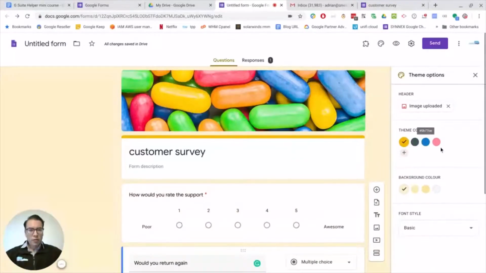So if you want to see what the form looks like, if people weren't to edit the form directly in the email, they clicked on the link and opened it up, you can just click on Preview here.